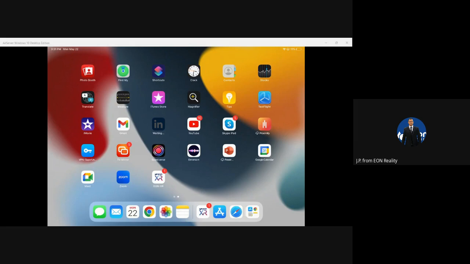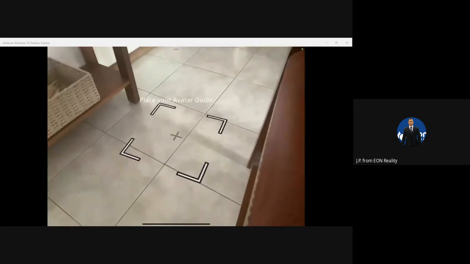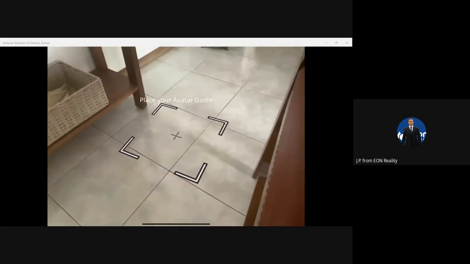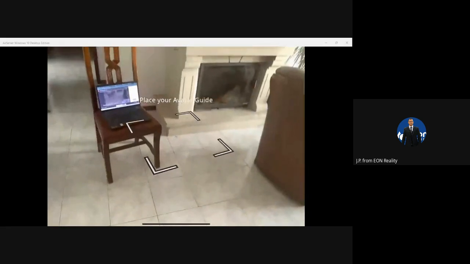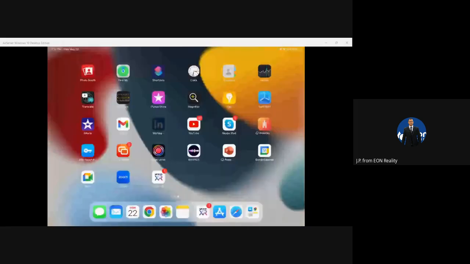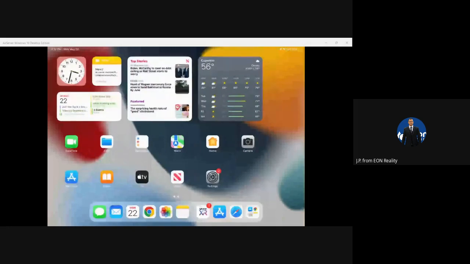So what I would like to do is take you through how you could use the EON AI Assistant. Here I'm using my iPad, as you're able to see. Basically, we're going to start an experience with the create option, where we're going to create an experience. So let's go ahead and place our EON AI Assistant here.